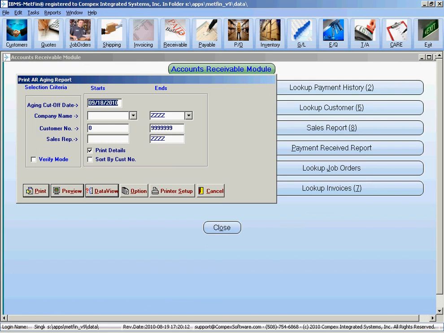There's another option you may notice, the verify mode. It's rarely used, but if it's checked, it will take longer for the system to process or run the report. What it does is go through and verify that all the payments associated with any invoice are in fact in place and are dated correctly. So it's only used when you notice there's some discrepancy in terms of whether something should be there or should not be there. But usually it's rarely used.